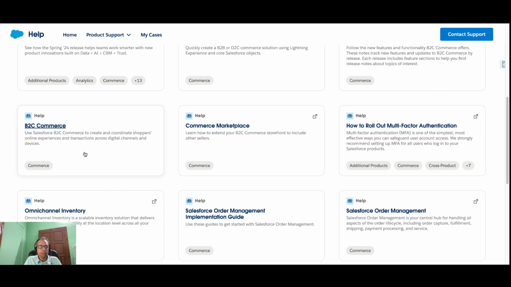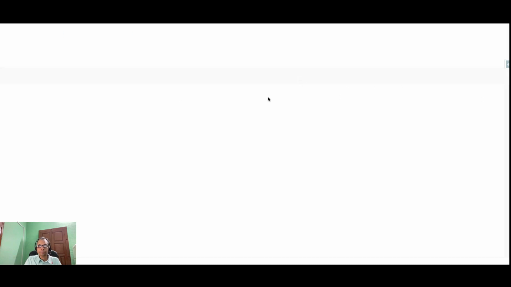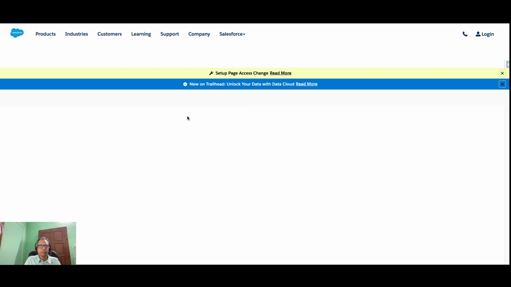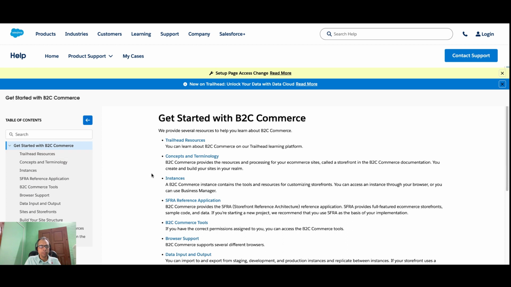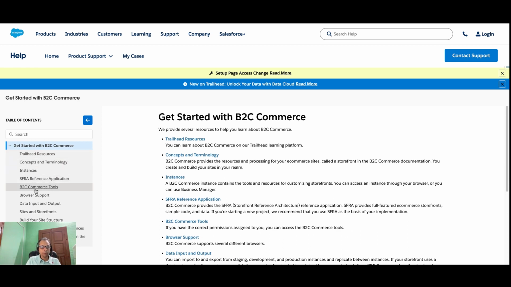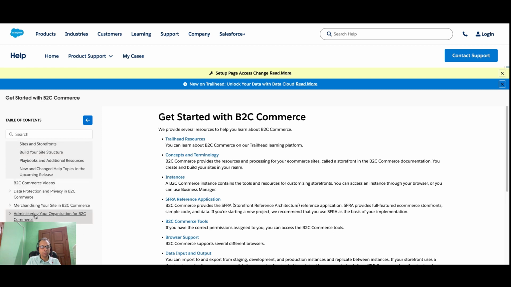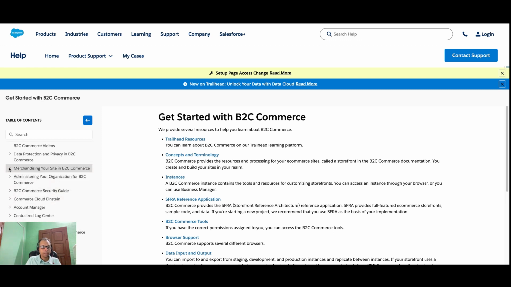And then the other area is B2C Commerce. This area is popular for non-dev folks who want to see how this whole SFCC is working. Once you click on this, it will open this page. It's a little slow to load. Okay, in this one you will see the necessary concepts and terminology, B2C Commerce tools, the browser which is being used, and then more details under merchandising.